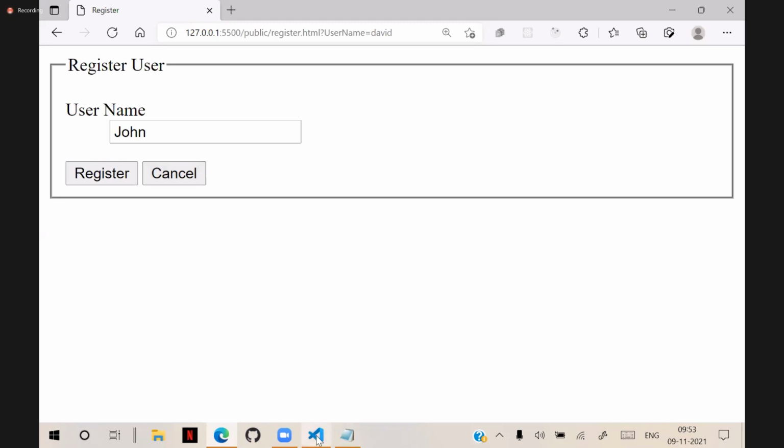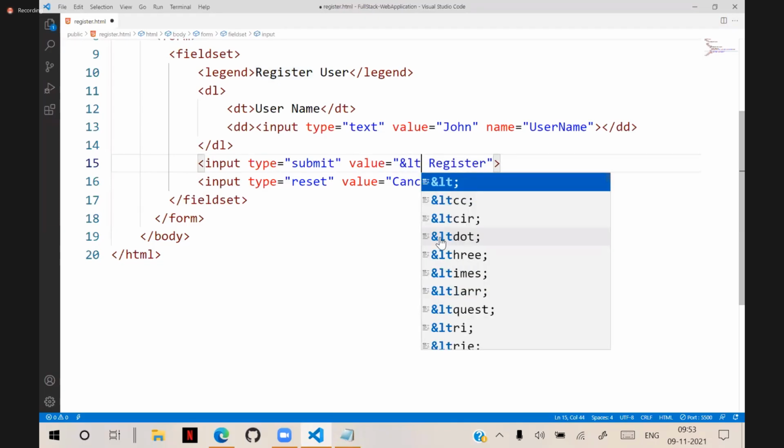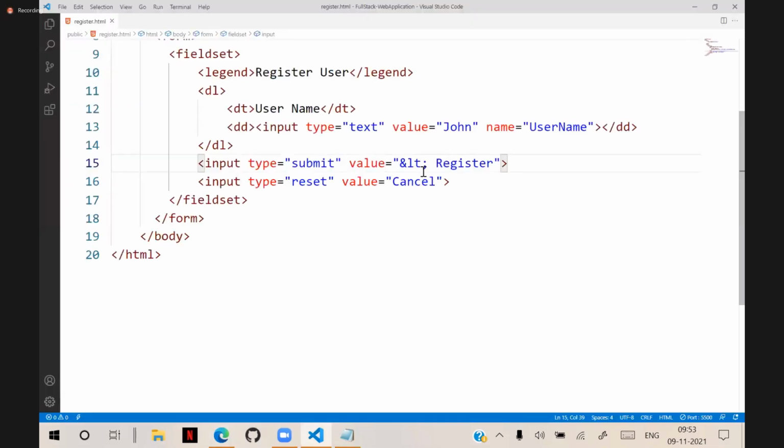But the problem is, as value, you can keep only normal text. Suppose I am adding ampersand lt semicolon. This is an HTML string for less than. You can keep such symbols. But you cannot have icons, pictures, images. You can put only character-based special symbols. You cannot have icons, images there.